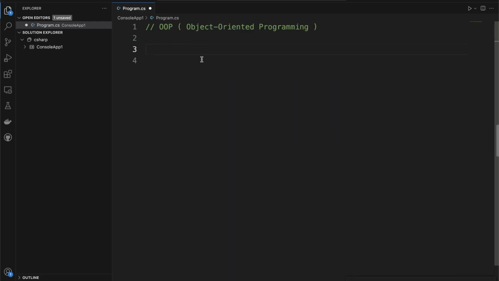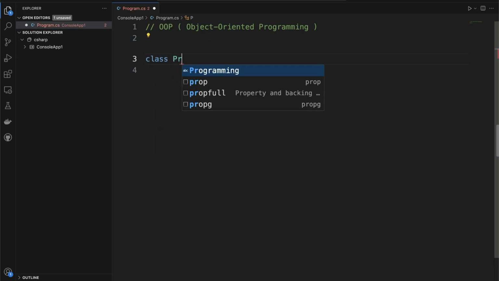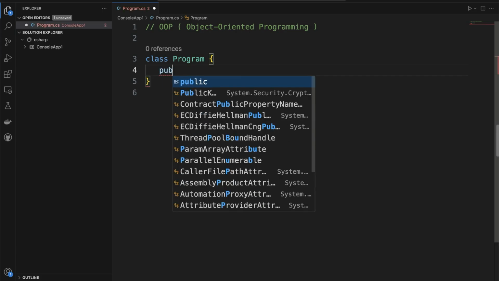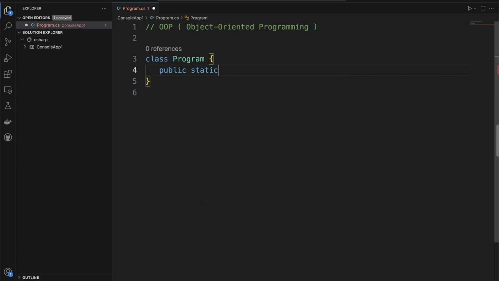Now let's learn how to create a new class. We're going to name it person. But before we do that, I would like to create a program class, which will be the entry point when our program runs. So to do that, we use the class keyword, and I'm going to use Program, then the brackets, and within this, we need to create public static, a return type, and then the main function. And this main function will trigger when we run our program.